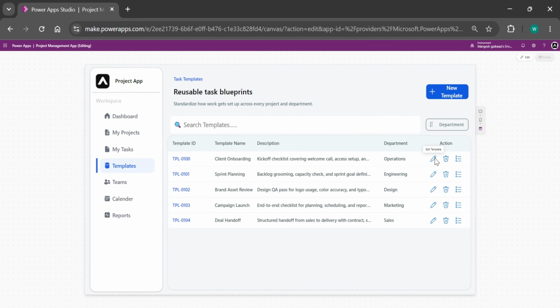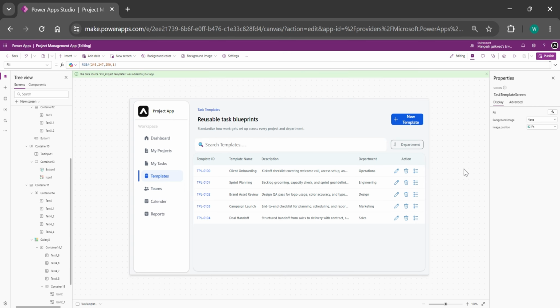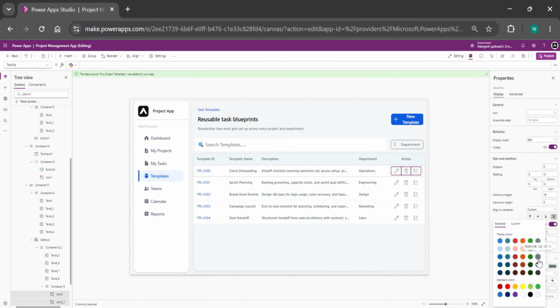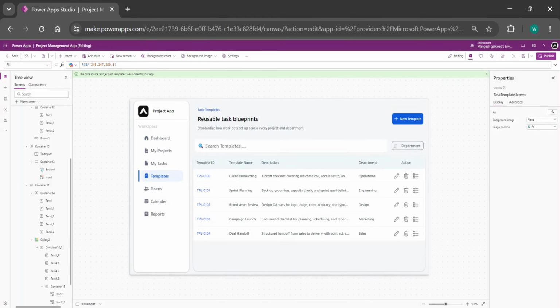Tooltip helps users understand what each icon does when they move the mouse over it. Finally, change the icon color. Now let's create the pop-up for adding and editing templates.